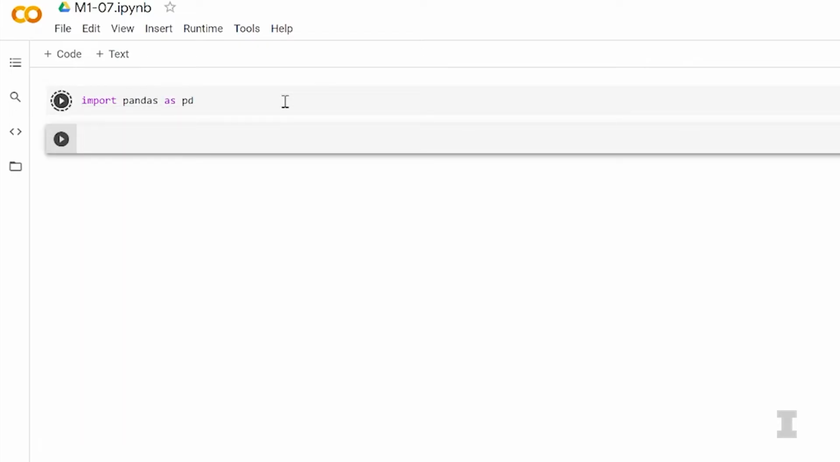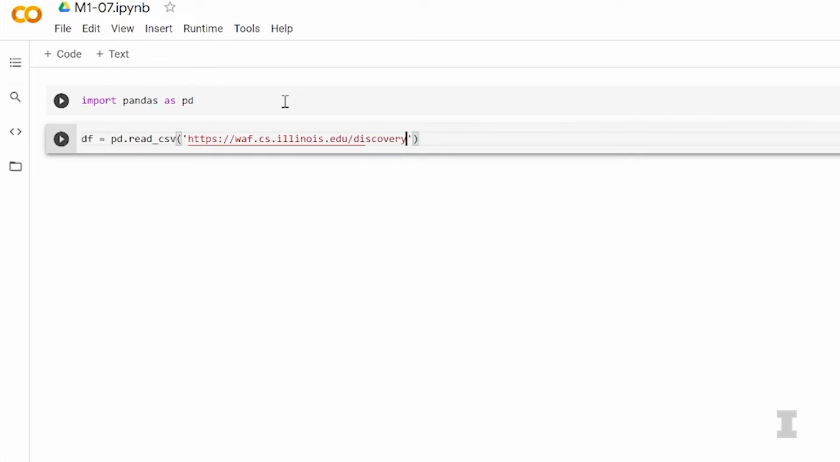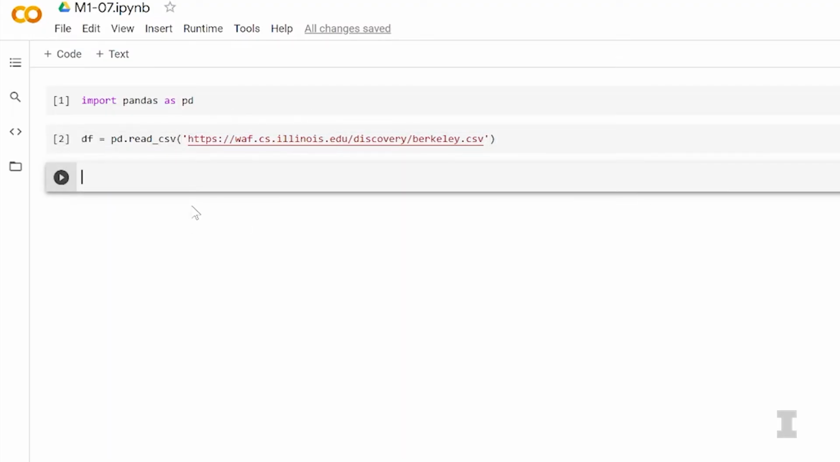And then the second line is we're going to load this CSV file. And this is the Berkeley data set. So the CSV file can be found at https://waf.cs.illinois.edu/discovery.csv. Perfect. And I did df equals pd.read_csv, and then that big long thing, inside of quotes, because again, it's a literal statement that is not a number.